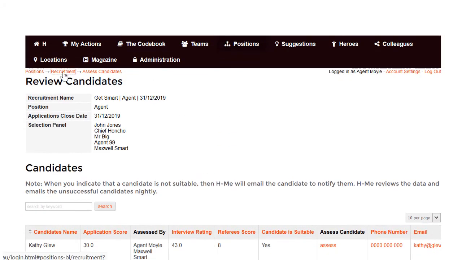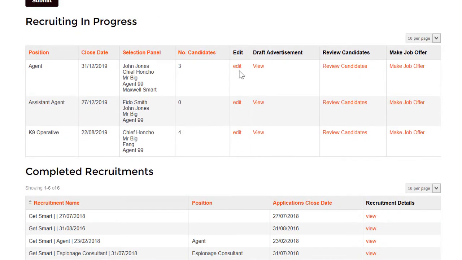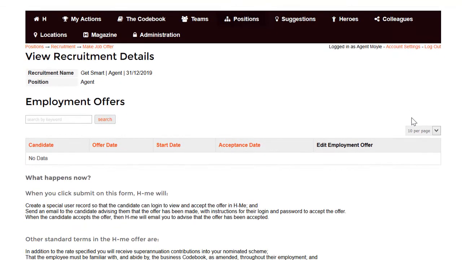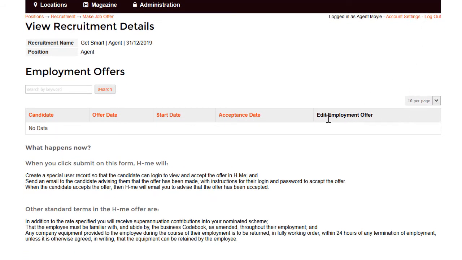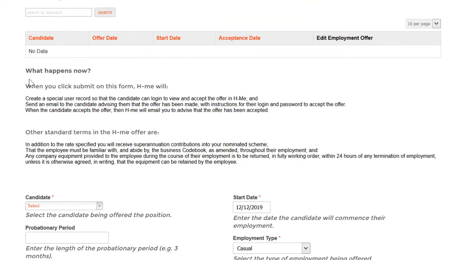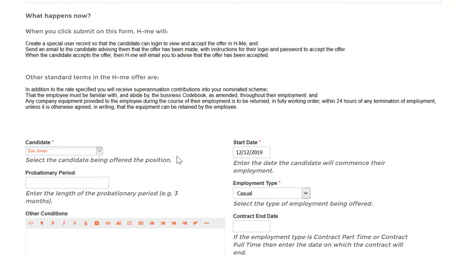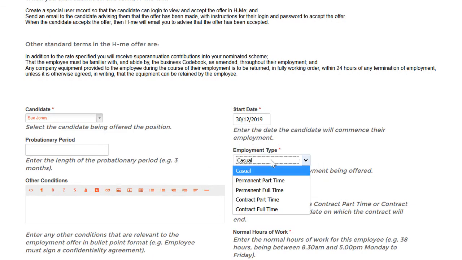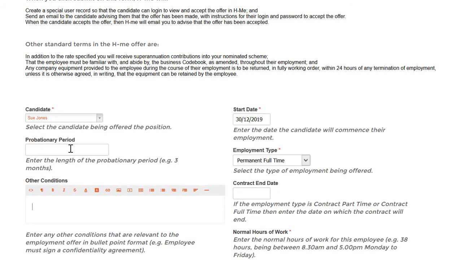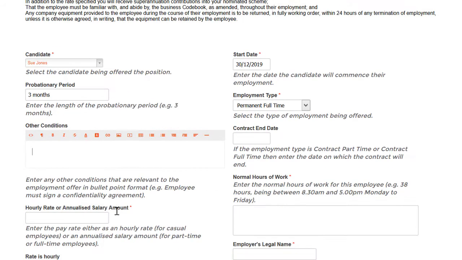From the Recruitment Centre, we can now make the job offer to the person. If we've already made an offer to a person and we need to edit it, the offer will appear here and we'll have the option to edit it. The system tells us a little bit about what happens when we make the offer. First of all, we select the candidate, we select their start date, the type of employment.